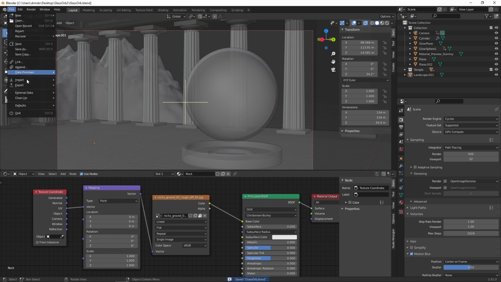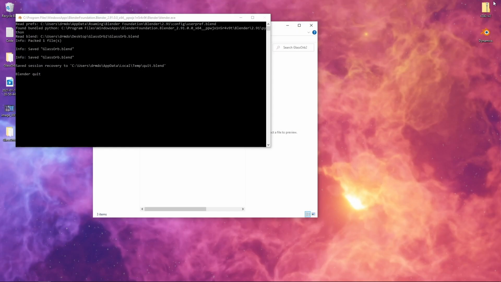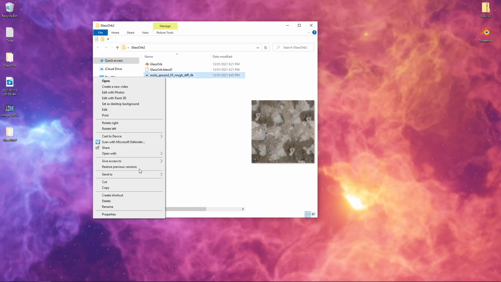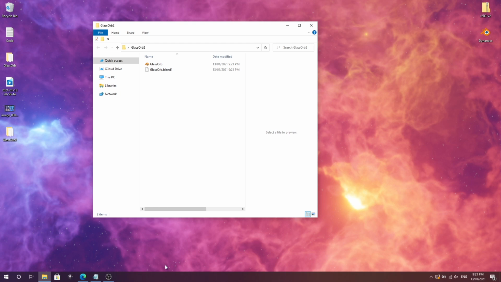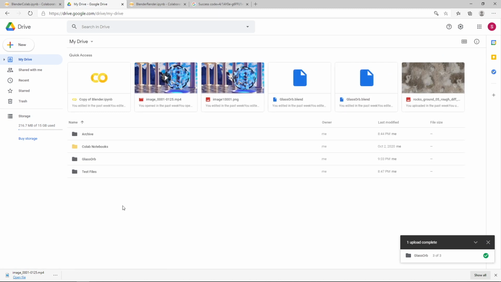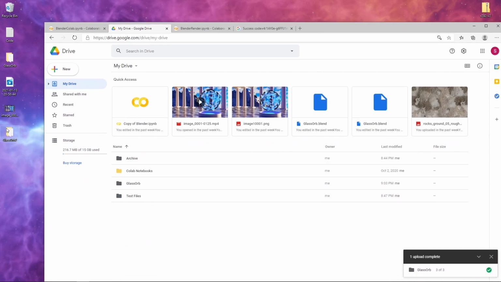And if you go to File again and have a look at External Data, if it can't find the files for some reason, you can say Report Missing Files or Find Missing Files and correct all that here. So now that I've done that, just make sure it's saved, close your Blender file. And to demonstrate that this works, I'm going to delete the rocks texture that's used within my Blender file. Then I'm going to go to my Google Drive and upload this second directory that I've just made, the glass orb 2 directory.